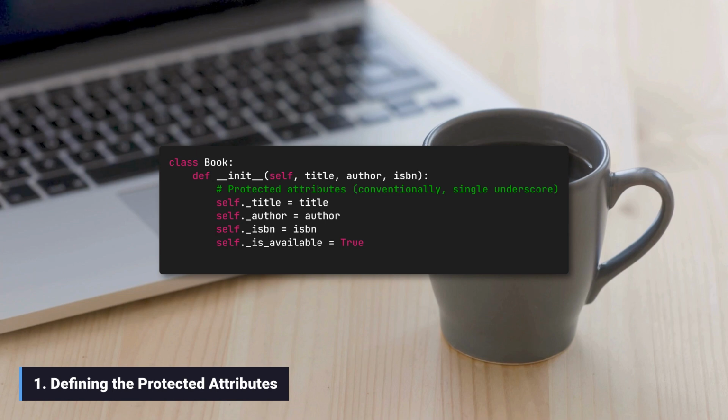1. Defining the protected attributes. We start by initializing the core attributes, title, author, and ISBN. We are using the Python convention of a single underscore prefix, like _title, to mark them as protected. We also add _is_available to track the book status, defaulting to true. This is the data hiding part of encapsulation.